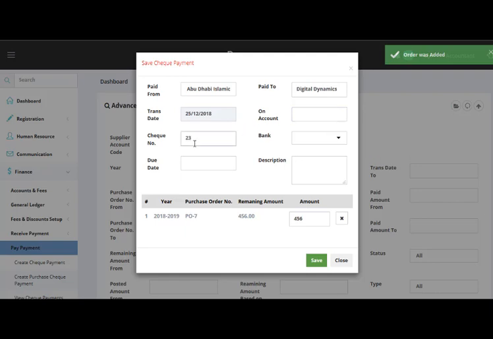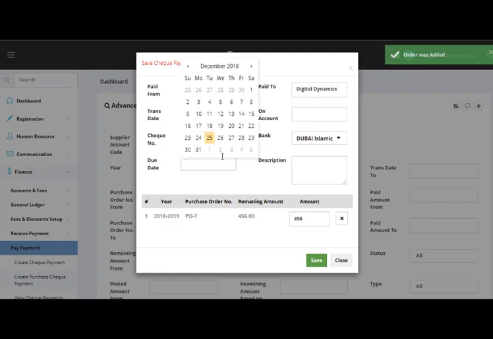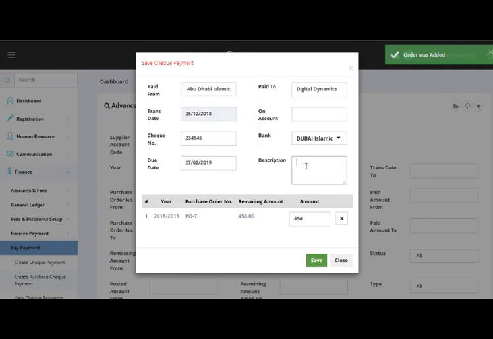I will enter the check number, then the bank, my Islamic bank. We will search for that. What is the due date for that check? The date must be when we put the check in the bank. It's 27th of February 2019, and the description: add payment for Digital Dynamics for this purchase invoice 7. Then we will save.